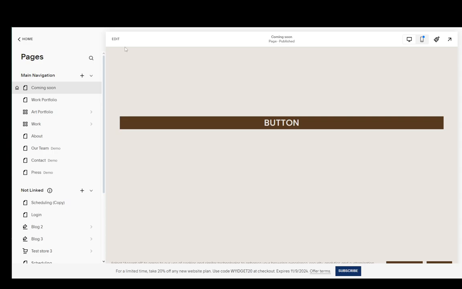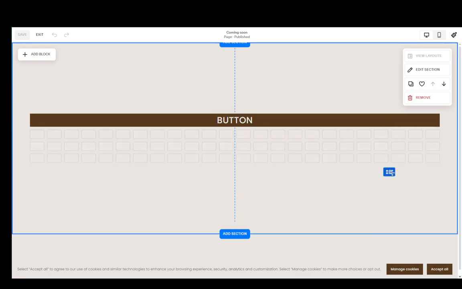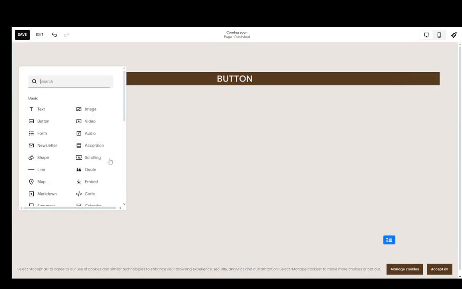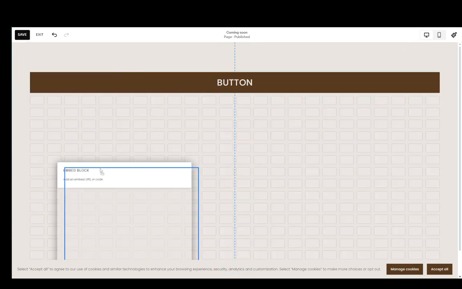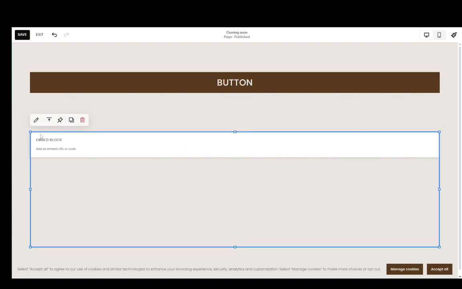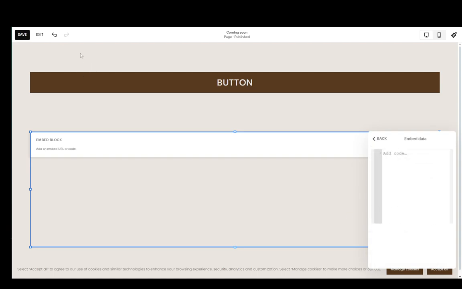However, to add a simple carousel, what you need to do, and let me just go ahead and edit my section right over here, I'm going to expand it a bit, and I'm going to go ahead and add an embed block. We're going to add that embed block here. I'm going to make it a bit larger, just like so. We're going to click on it, click on edit, click on code snippet, then go into embed data, and we're going to embed our data here.